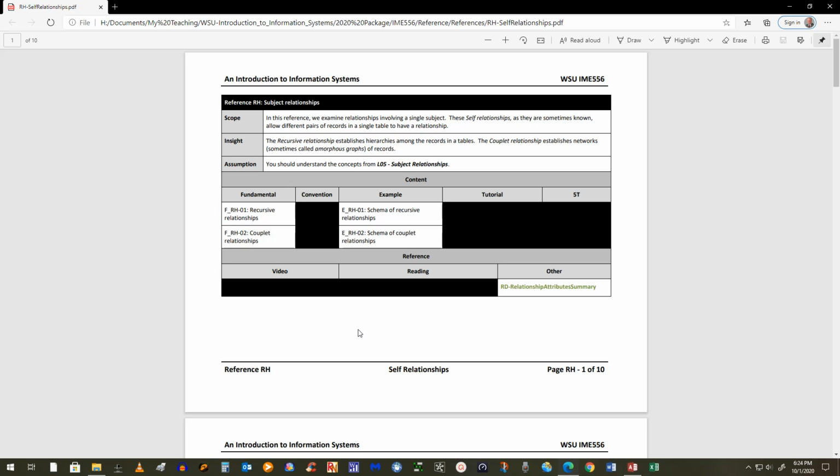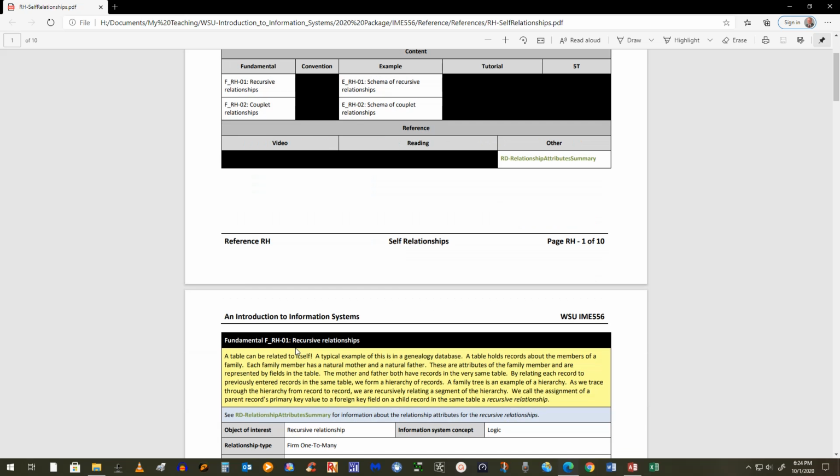So how do we deal with that when we have a subject where some of the records have a relationship to other records in the same table? We build what's called a self relationship. And there are two kinds. One is basically a one to many, and the other is a many to many. The one to many is the recursive relationship, and the many to many is called the couplet relationship. So let's start with the recursive relationship.